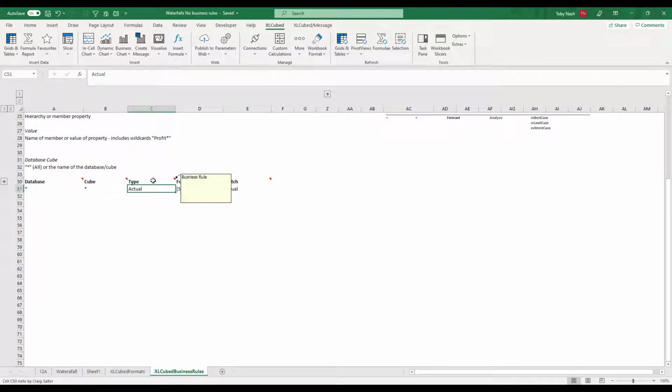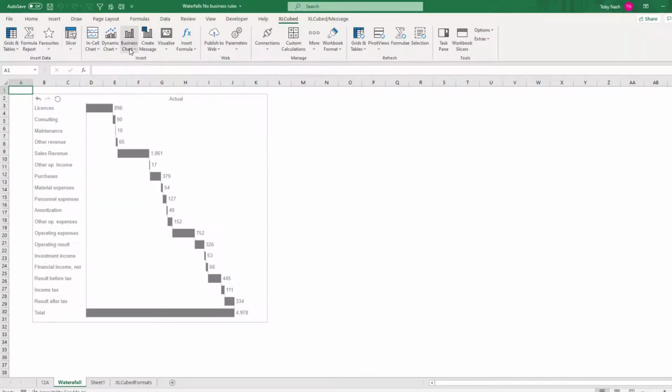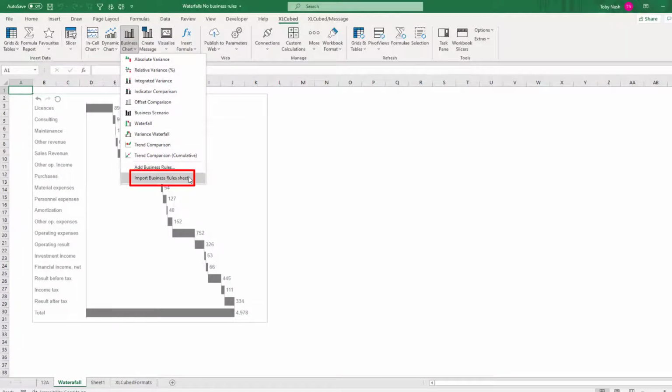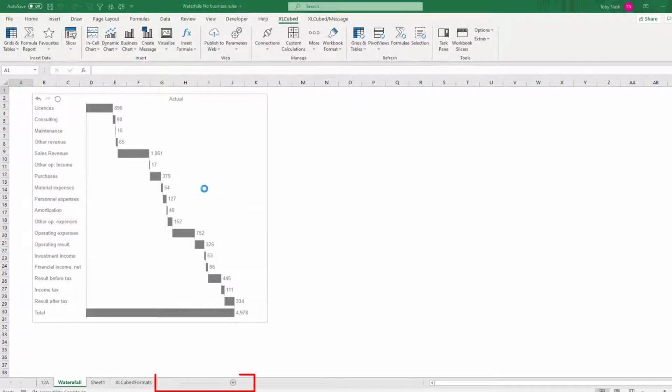In our example, we defined the actuals, which we can see in the type column. The For column will contain the hierarchy in question, and the Match column will contain the member. Manual input is supported, enabling lists to be easily pasted in to define multiple accounts at once. Once the rules are set up, we can save that sheet in a separate workbook so it can be easily reused in the future using the Import Business Rule Sheet feature. This allows the whole team to benefit from the work of a single individual.